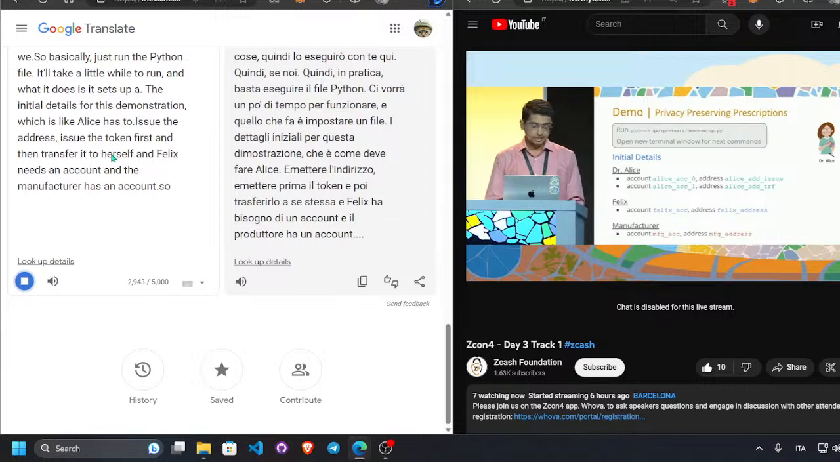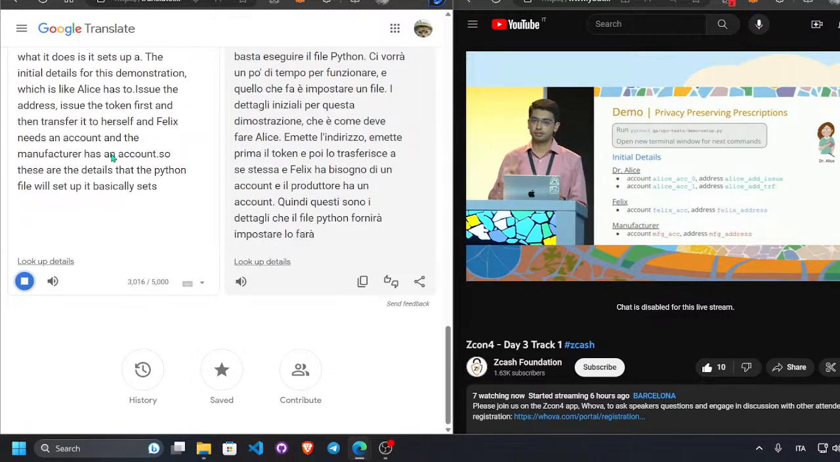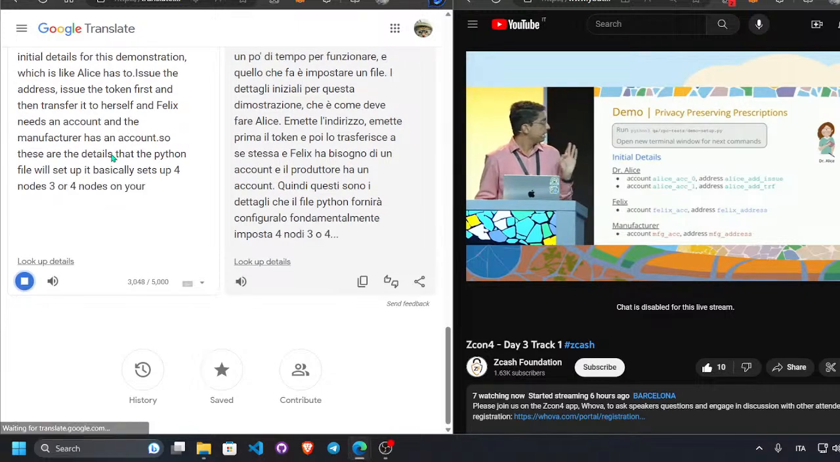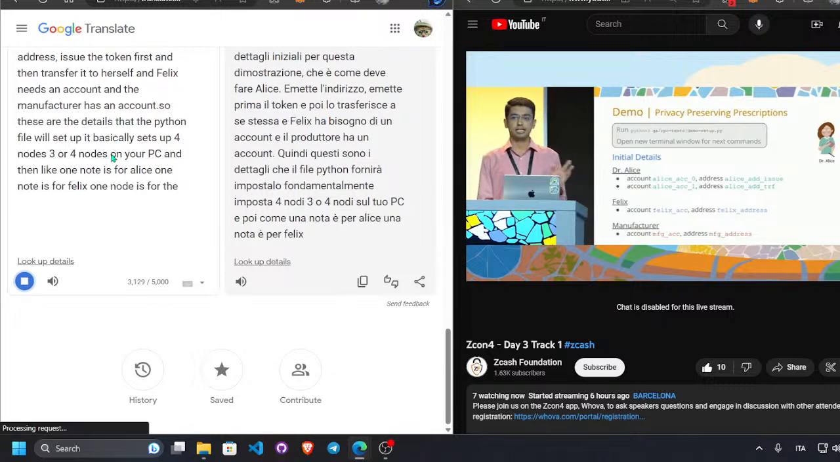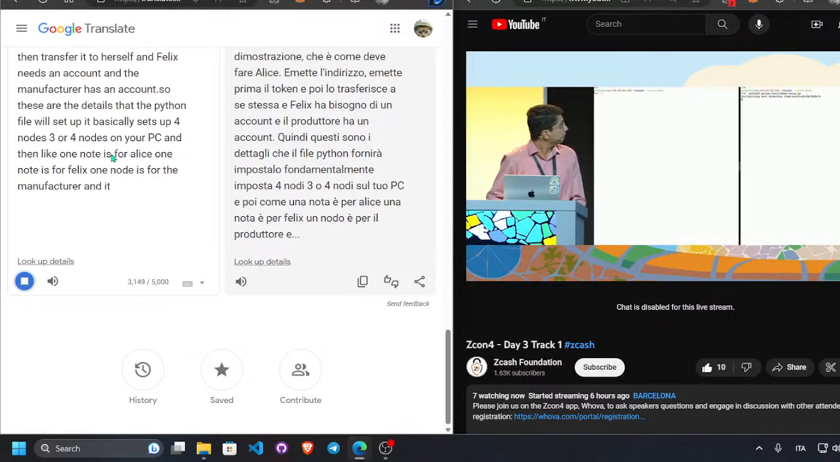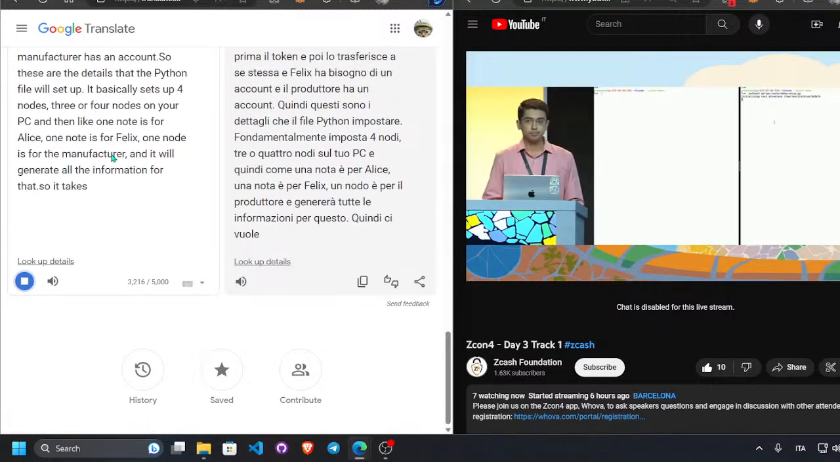So these are the details that the Python file will set up. It basically sets up 3 or 4 nodes on your PC, and then one node is for Alice, one node is for Felix, one node is for the manufacturer, and it will generate all the information for that. So it takes maybe, I don't know, a minute or so to run.